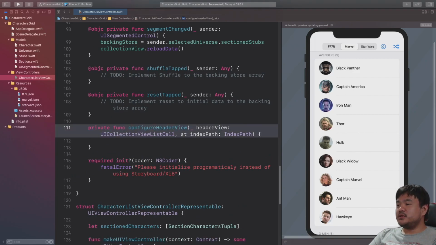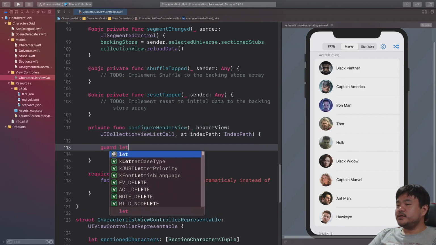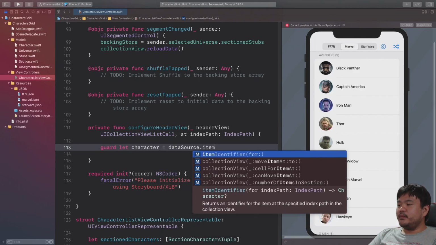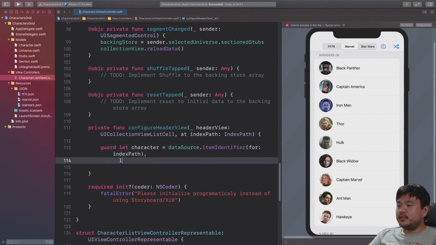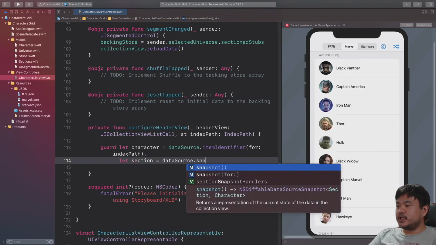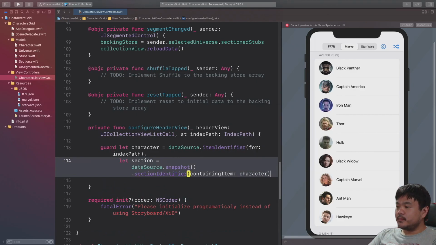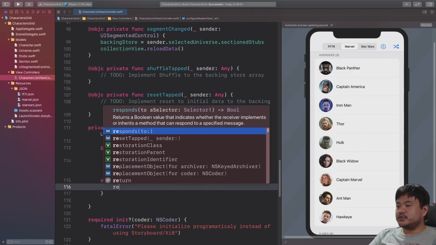How do we retrieve the section identifier and item identifier in the Diffable Data Source snapshot? It is actually pretty simple. First, let's retrieve the character. We can use the dataSource itemIdentifier passing the index path, and let's retrieve the section that belongs to the character using the dataSource.snapshot sectionIdentifiers containing the character. Okay. If one of them is nil, you can just return.